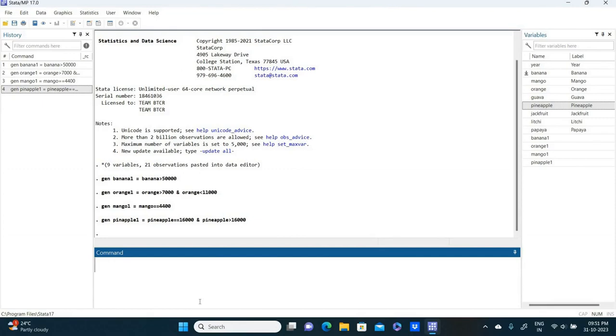Okay, now let's see how to use a formula to create a new variable. Suppose we need a variable named total, which is nothing but the sum total of all the areas of these 8 fruits.